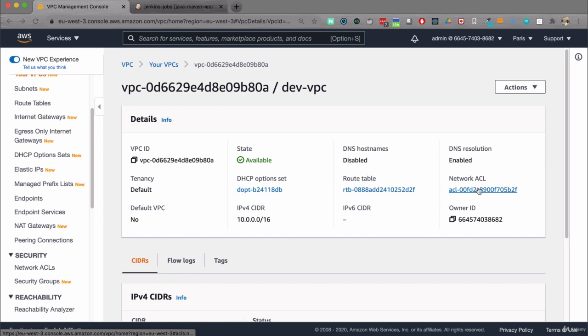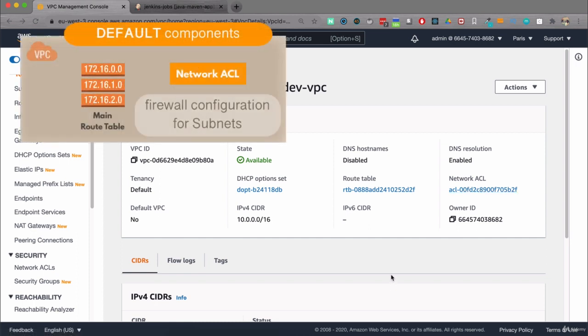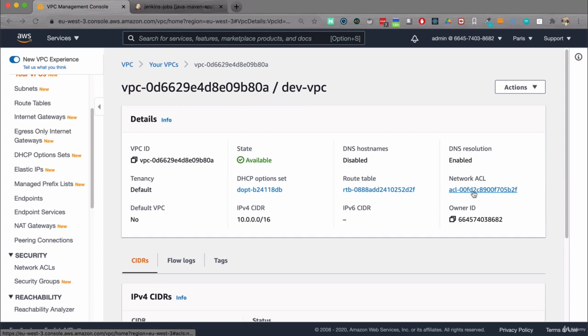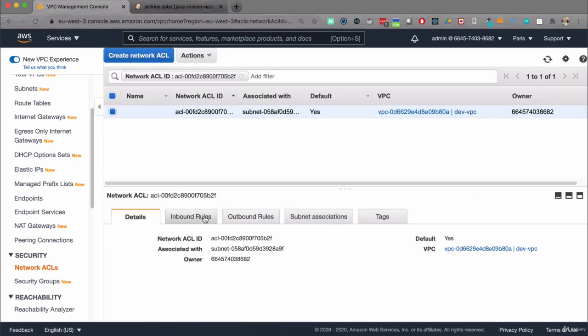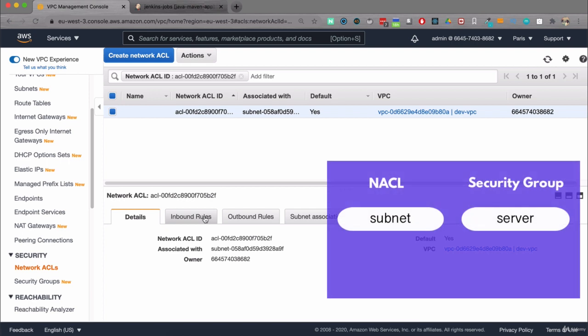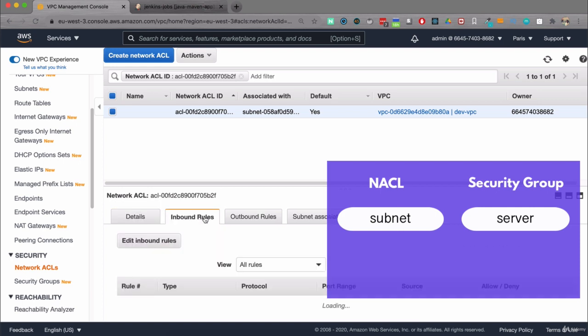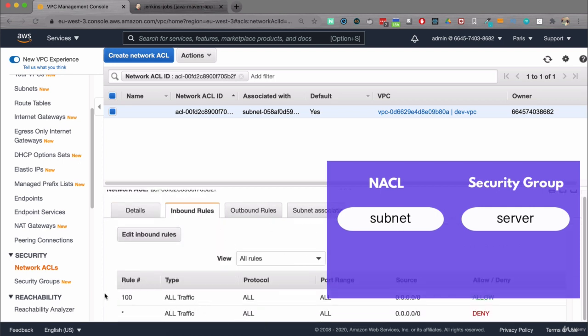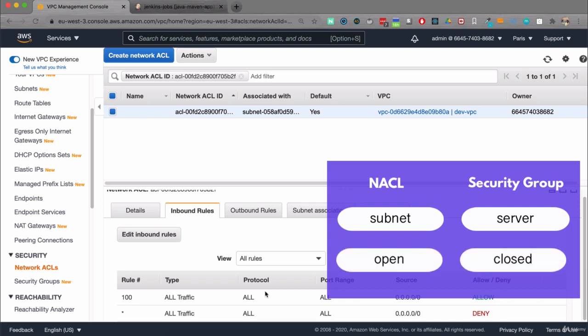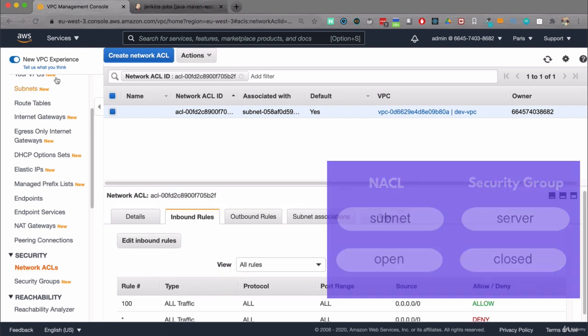And we also have a network ACL, which is basically a firewall configuration for our VPC, which applies to subnets in that VPC, right? So this is a default one. Let's actually check it out. And just like the security group, which is firewall configuration for servers, so on a server level, this is on a subnet level. And it also has inbound rules and outbound rules. And by default, everything is open. So basically, network ACL doesn't actually restrict any traffic. It is open by default. Security groups are closed by default. And of course, we can configure this as we wish.